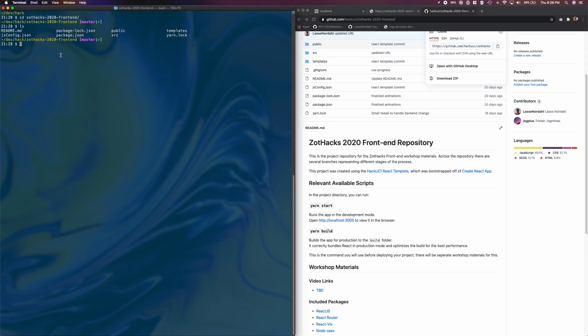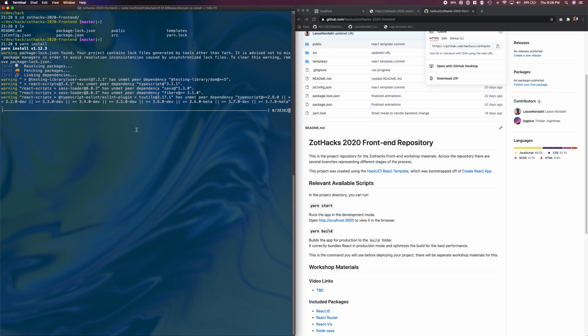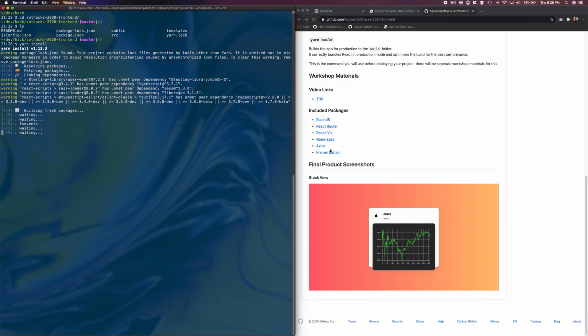The main command that we're going to be using first is yarn install. It's missing right here, but it'll be there when we release the videos. What this does is it goes and installs all the external packages to the repository. Specifically the ones that I talked about in the last video: React.js, React Router, React Viz, Node Sass, Axios, and Framer Motion. These are all the things that it installs into a directory, and I'll describe the project repository right now.